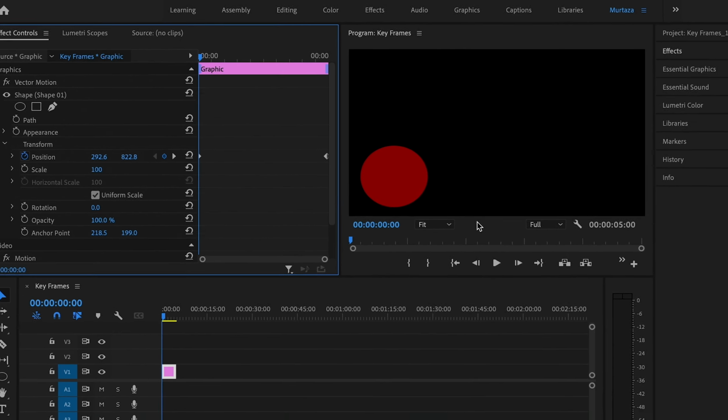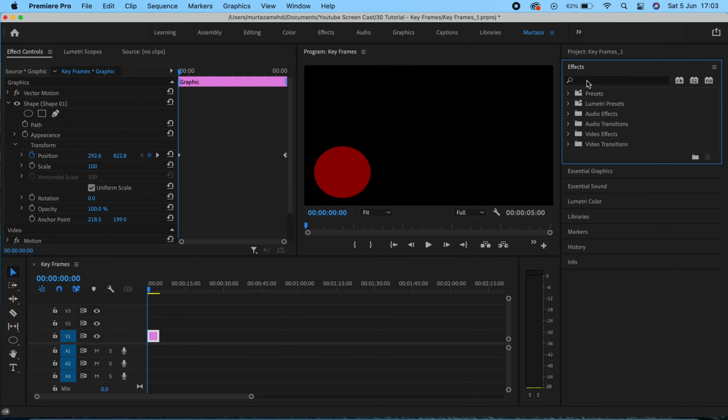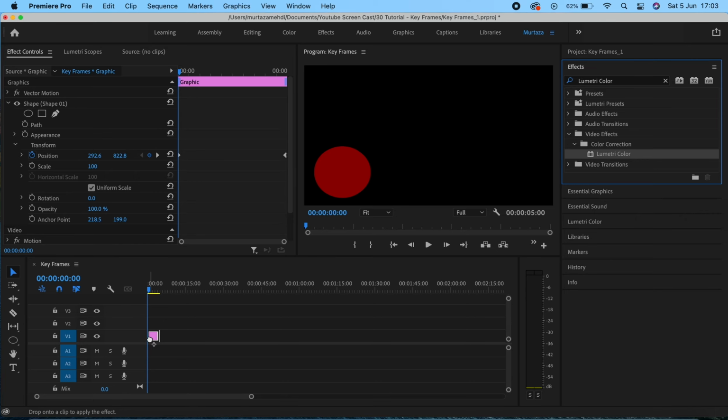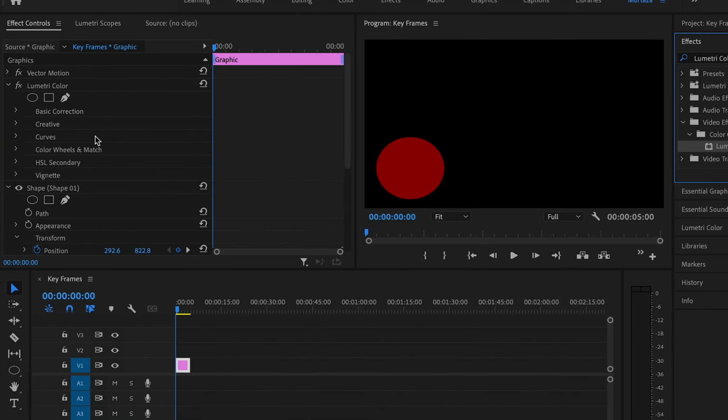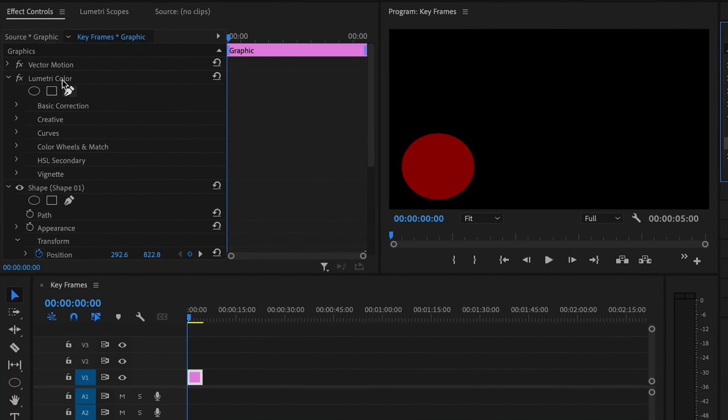So the first thing I'm going to do is go into my effects tab and type in Lumetri Color, because I know that I can desaturate this by using the saturation in the Lumetri Color effect. So I'm going to drag this and drop it on my clip, and you can see straight away that a new effect has been added to the Effect Controls tab, and that is the Lumetri Color.